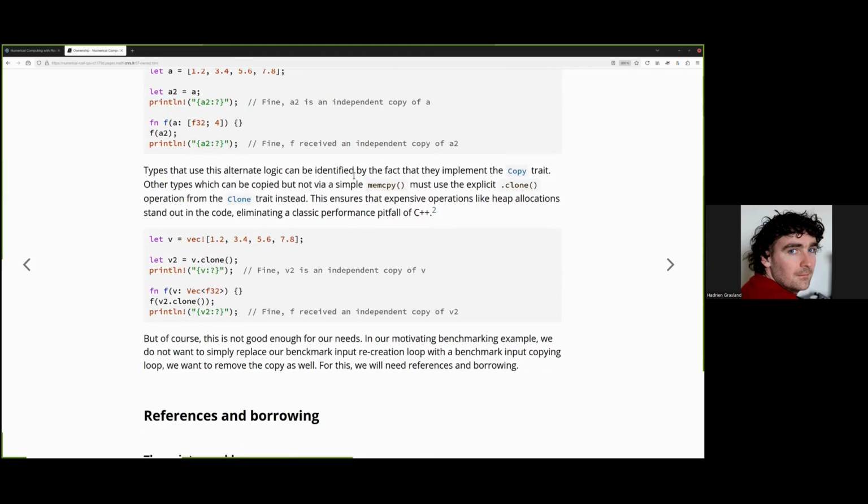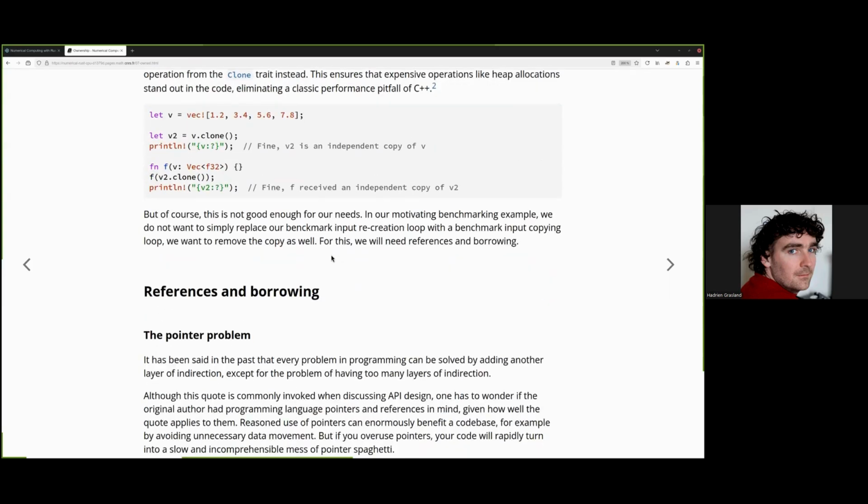In situations where you actually do want to create copies, then you need in Rust to ask for it using the Clone trait, which has a clone method. And this ensures that you will not end up accidentally creating lots of copies of your big data sets all around your code, which was also a classic performance pitfall in C++.